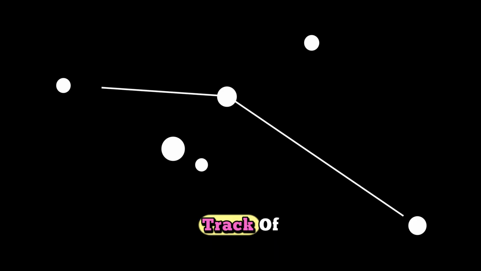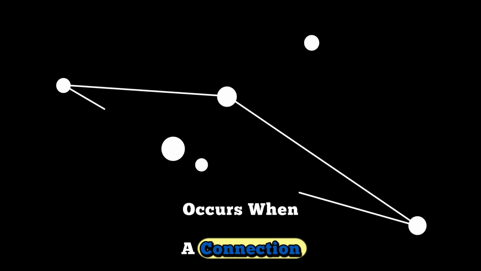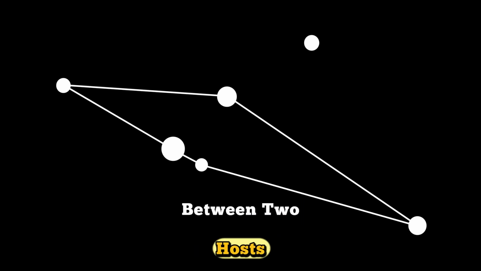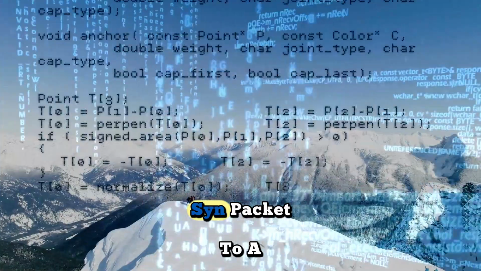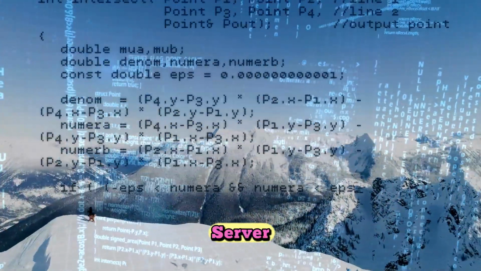This means it keeps track of the three-way handshake that occurs when a connection is made between two hosts. Now, the three-way handshake is the process where a client sends a SYN packet to a server.